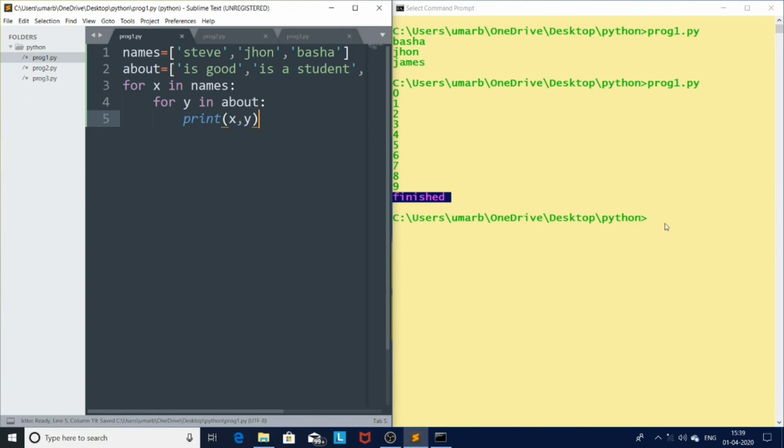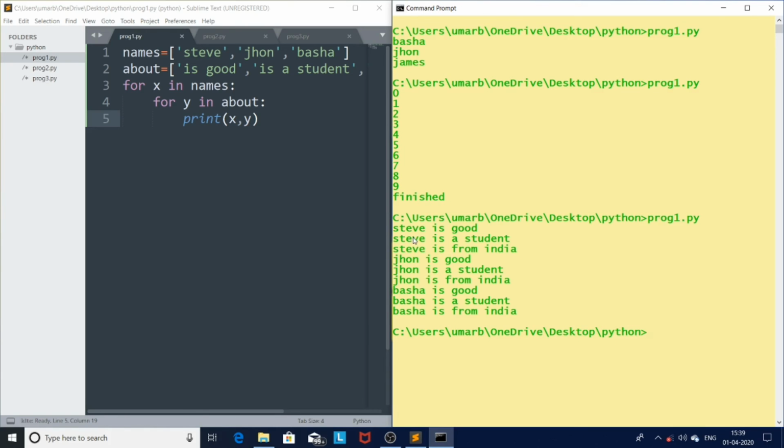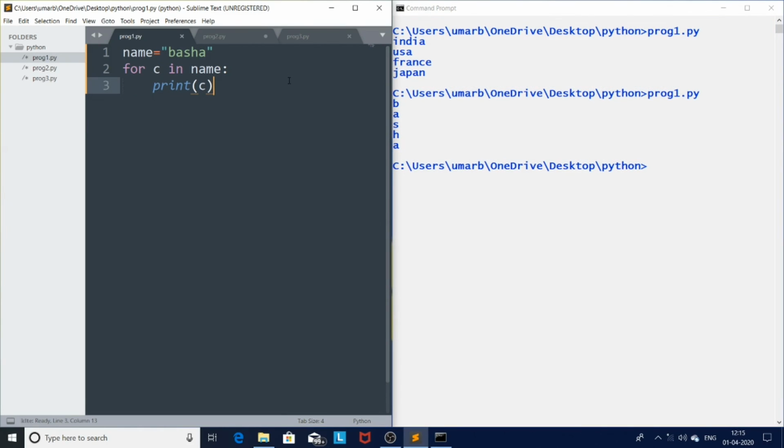Let's see: Steve is good, Steve is a student, Steve is from India. Same for John: John is good, John is a student, John is from India. But Basha is the same. In the about list there are 3 strings, so this for loop will iterate 3 times for every string in the names list. Okay, that's it for this video, friends.